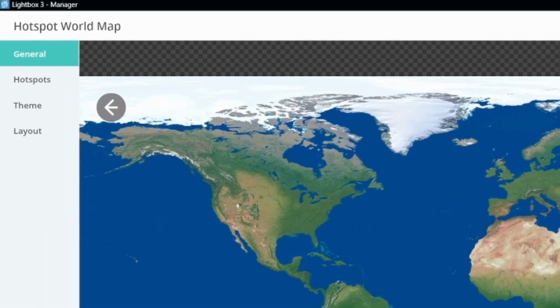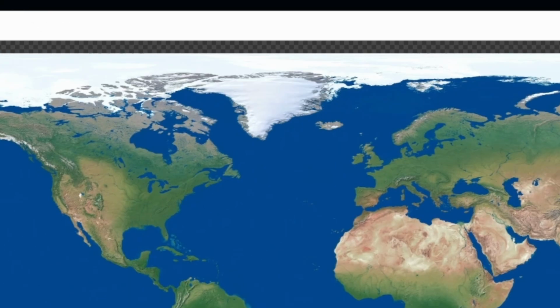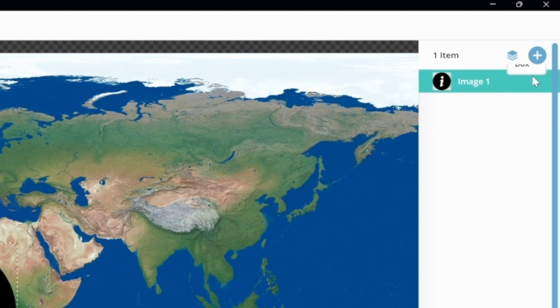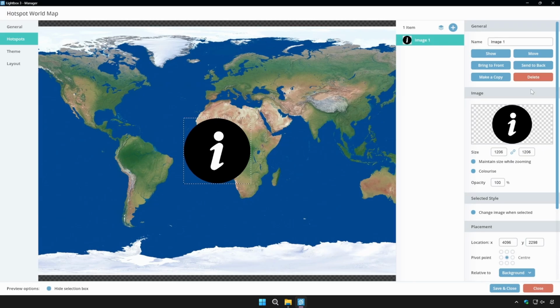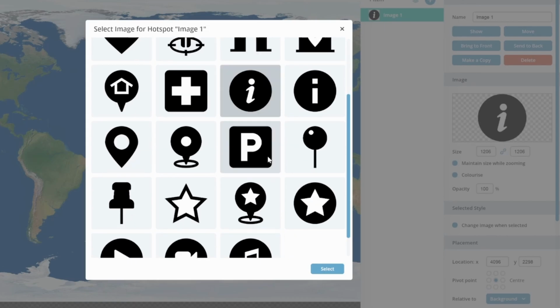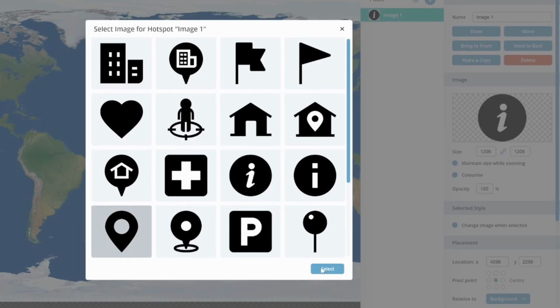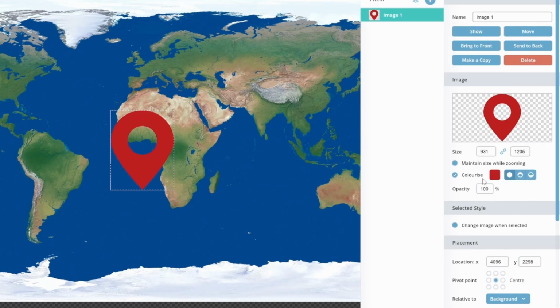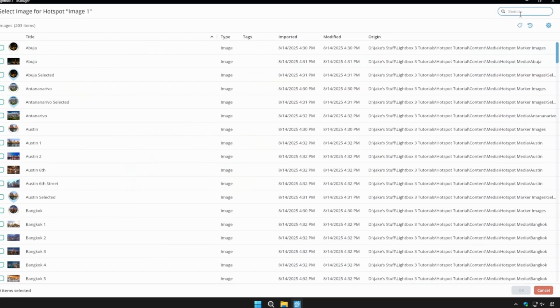Now let's add our first hotspot. We'll be creating an image hotspot, but other types are also available, including text, for labels, and box, ideal for adding frames or invisible buttons. Lightbox provides a selection of preset images you can use out of the box, and colorization options to make it your own. But we will be using our own image from the library.